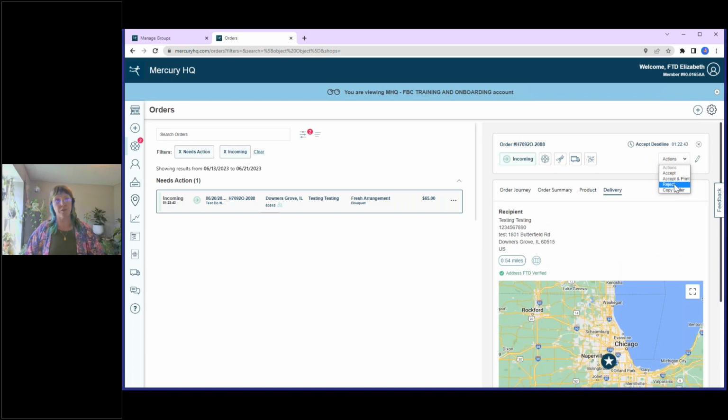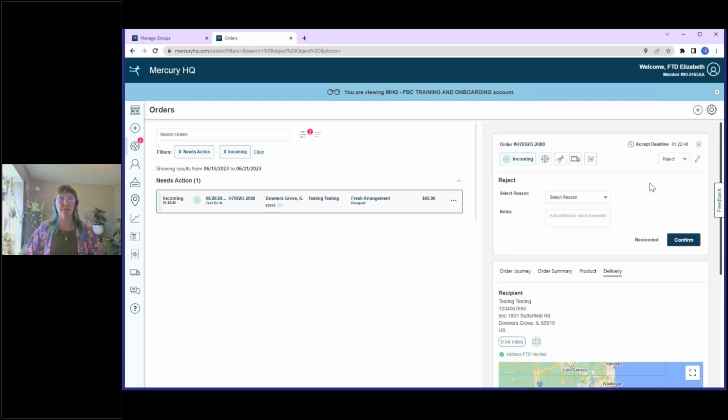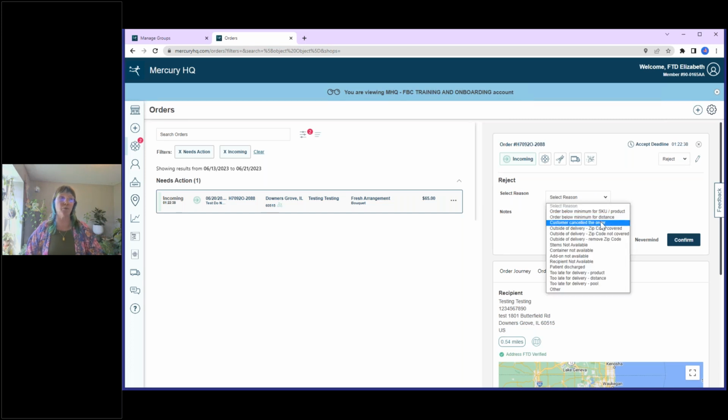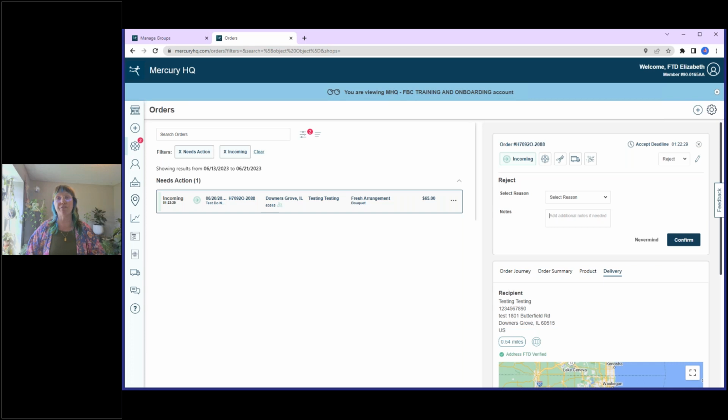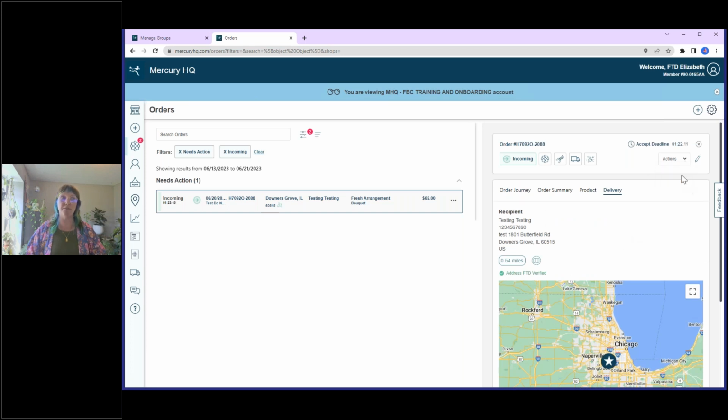But if I wanted to reject it, I would choose reject, and I would select my reason for why I'm going to reject it. Details are so critical. So go ahead and choose your reason and leave a note to further explain why you're rejecting that order. It's best practice, and it allows our member service team to fully support you in case some complaint or some issue arises. Leaving details will always benefit you. I'm going to click never mind because I want to accept this order.